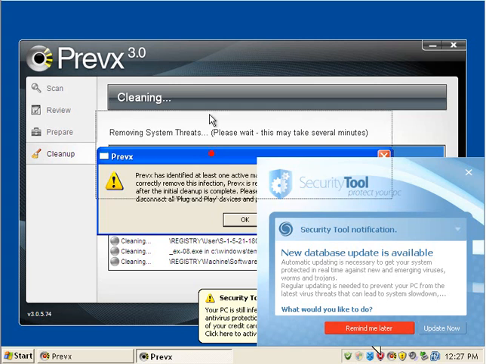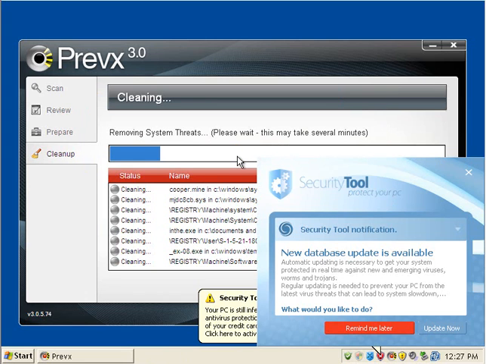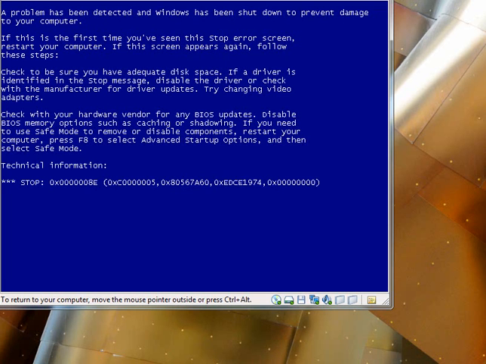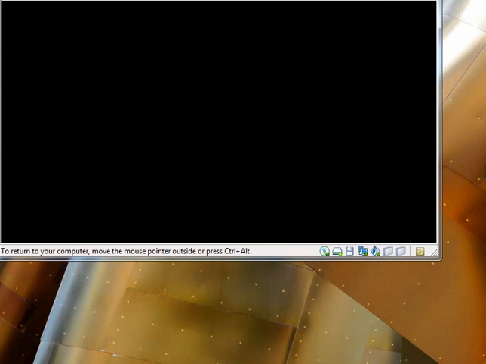So it detected some threats. 1 active malicious rootkit on your system, and it needs to immediately reboot. So we'll hit OK. And it blue screens. All right, that's cool. Epic.